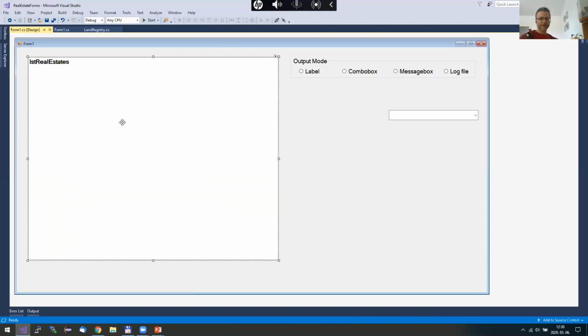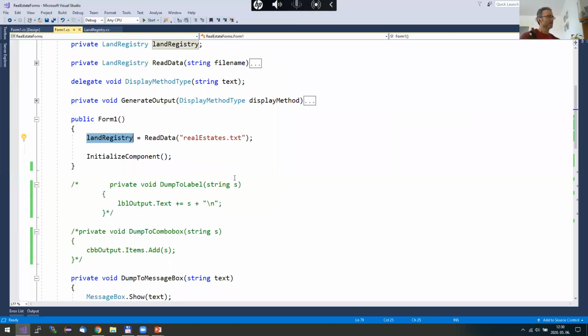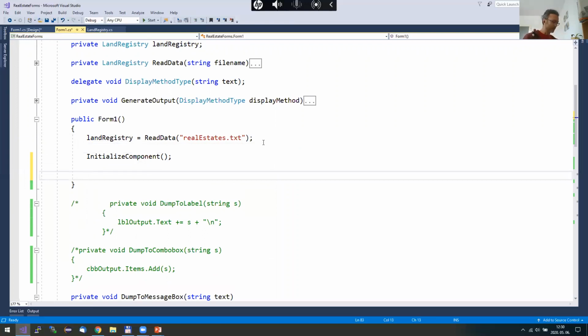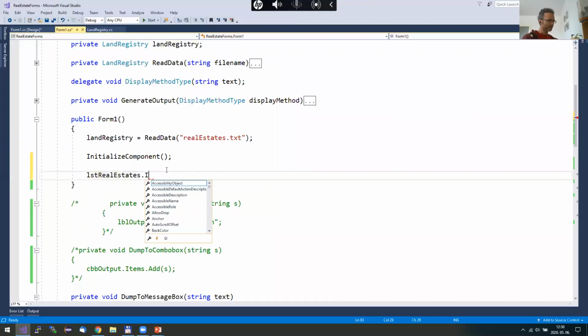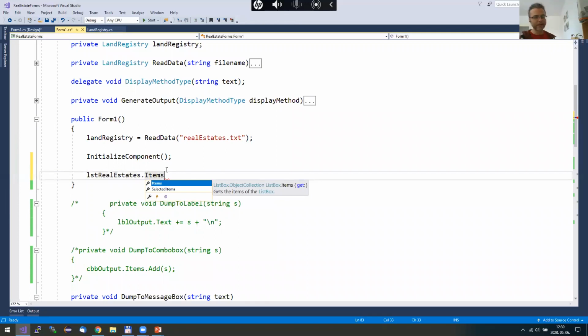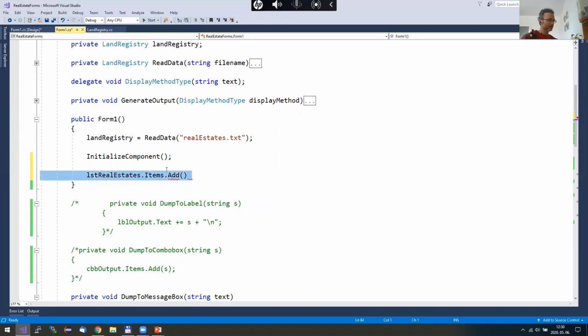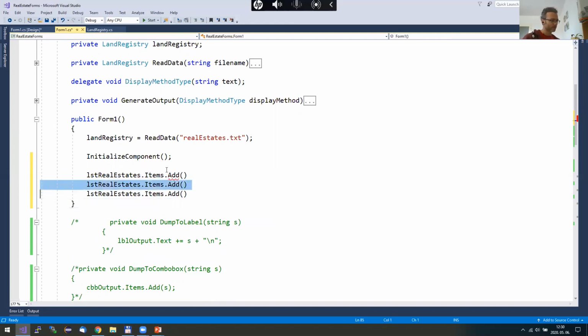This sounds quite simple, but actually it is not. Why not? Because this is what I am supposed to do. I have this list box. This is the name of my list box, LST Real Estates. And I have to fill this list of items by adding each and every real estate object to this list. So I would need to add the first real estate item here, the second, the third, and so on.